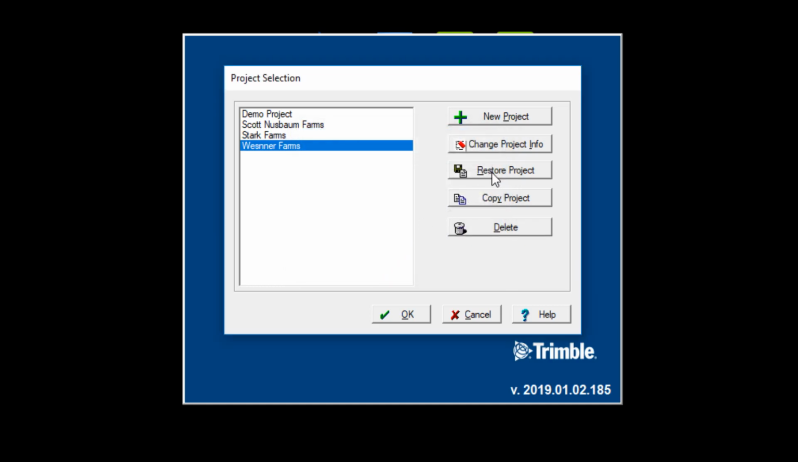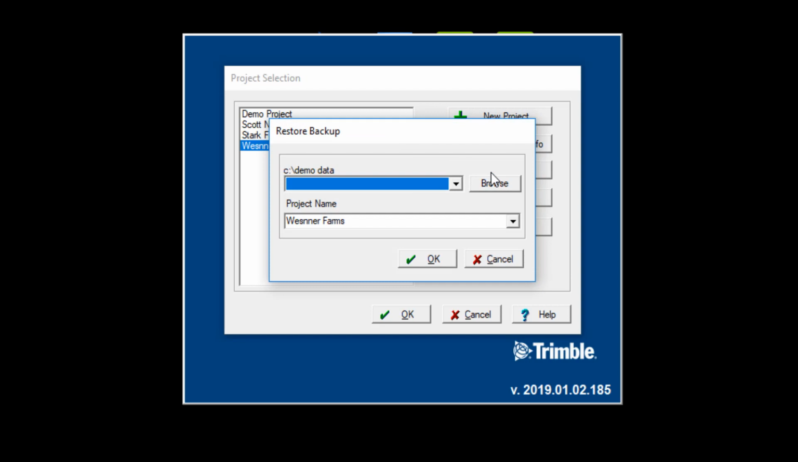The Restore Project button is very handy. Let's say you have to reinstall the software onto another computer. This is how you get the data in your project into the other computer, by going to Restore Backup.